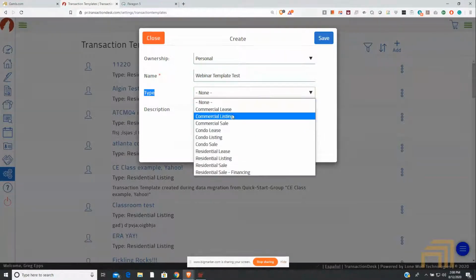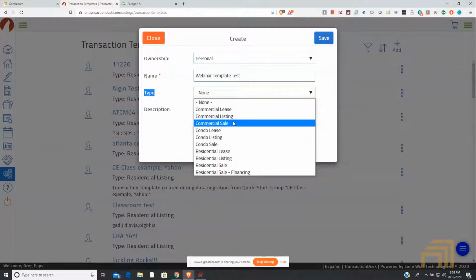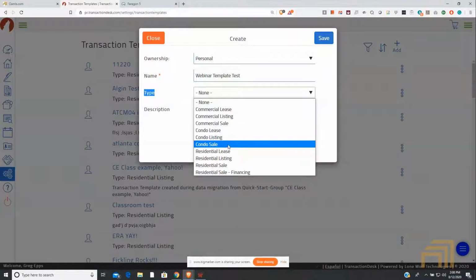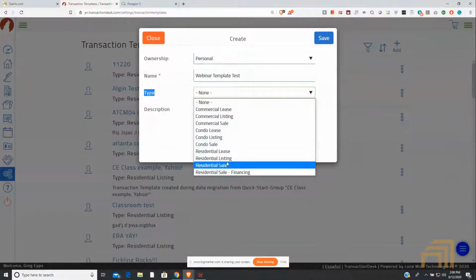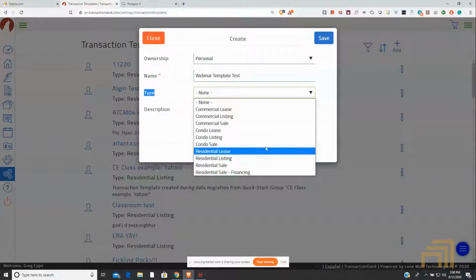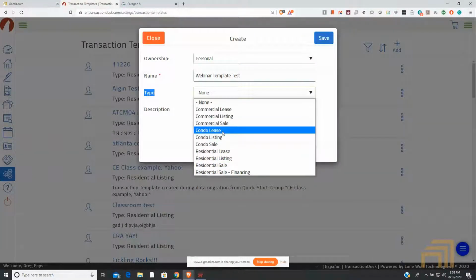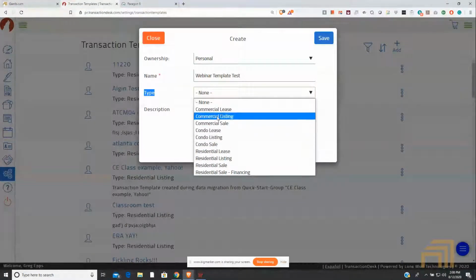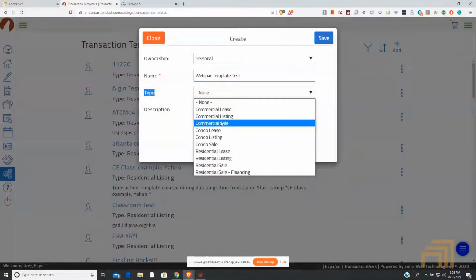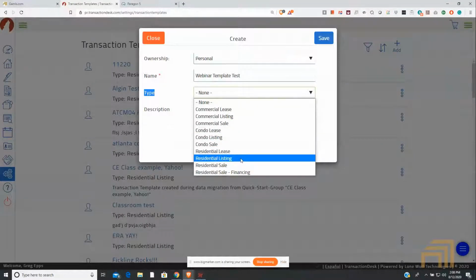So from here, we can choose between commercial lease listing sale, condo lease listing sale, residential lease listing sale, or residential sale financing. Now, there is a way for you to customize the types through the settings field, but that'll be a webinar for another day. For right now, we're just going to focus on commercial, condo, and residential lease listing and sale.